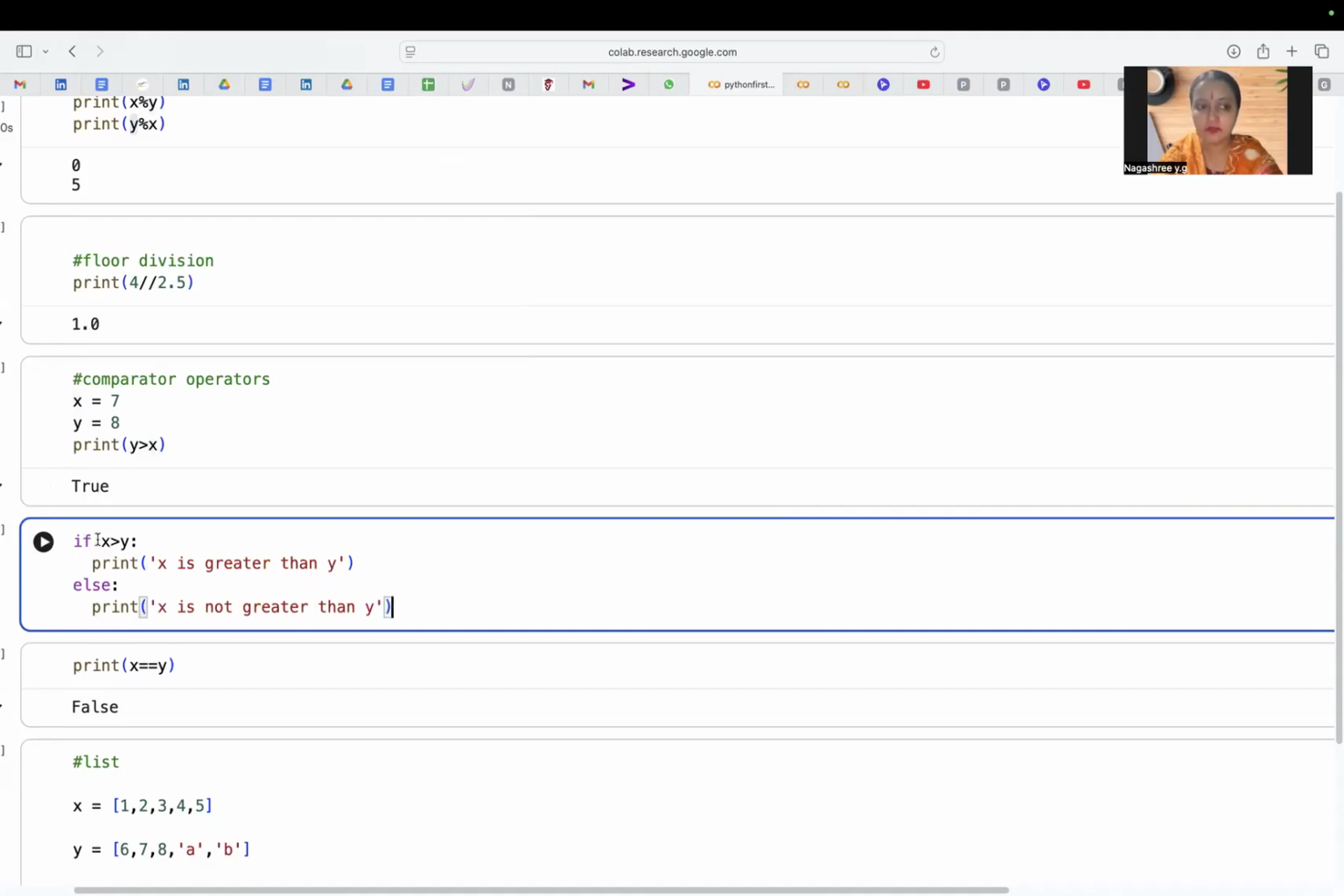So here you go. I am using comparator operators. So x is greater than y, 7 is greater than 8, which is false, isn't it? So from the comparator operators, I'm getting either true or false. And the if statement also works in the same way. So how does the if statement work?